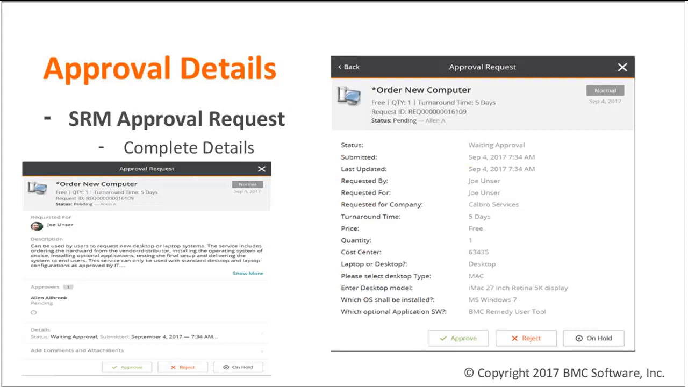So this is the view we have for an SRM-based approval request. For example, you can see all the details of the approval. By default, you see the main view in the timeline, which also includes where the approval is, who the approver is, what it is pending with, and the details of the request, the service request.